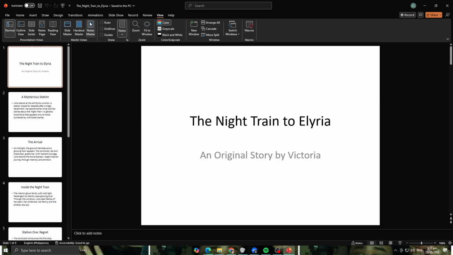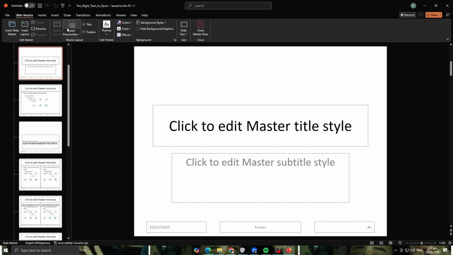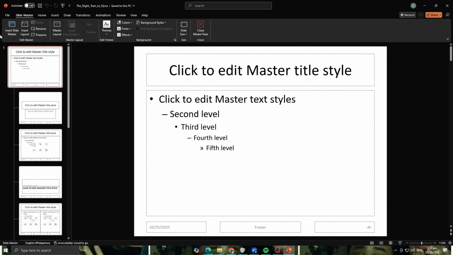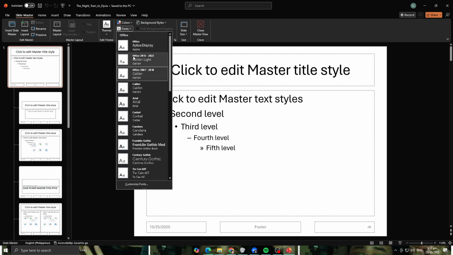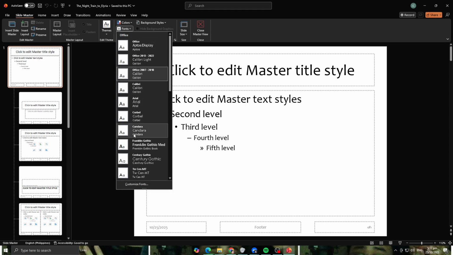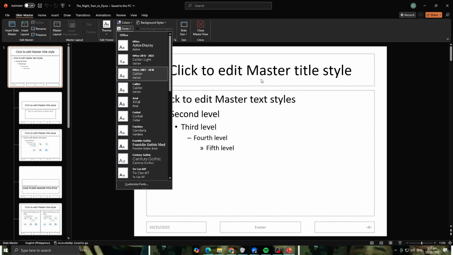After going to your View, click on Slide Master. After clicking on Slide Master, you'll be located right here in the slide master. Once you're here, you will now see the background right there. You will see Fonts. Click on them and then choose the font which you like. As you can see right now, you can look right here.